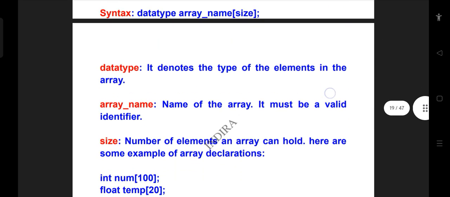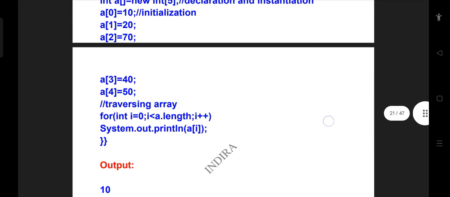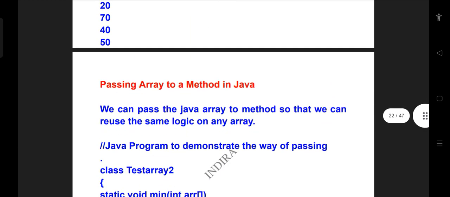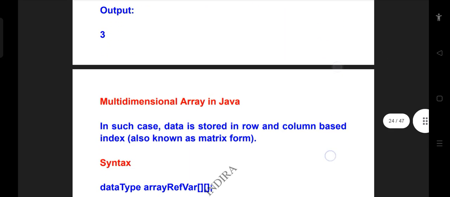And Java arrays and working with Java arrays is also completed. How we are working in Java through methods, that means passing an array to a method in Java. So by passing an array to a method, the Java array is working in the programming of Java. So here it is the example of that.